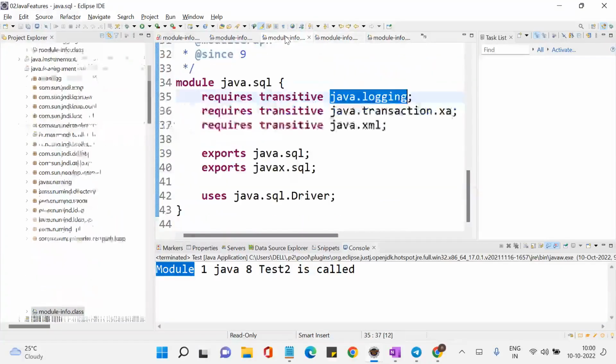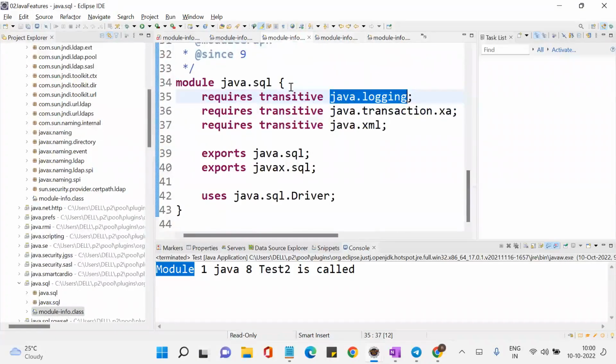Yes, sir. But after the requires, the transitive word is there. So what is the meaning of transitive? I'll explain that. This one is used during the compilation. That means this dependency is required only during the compilation, not for runtime. That's the only change.